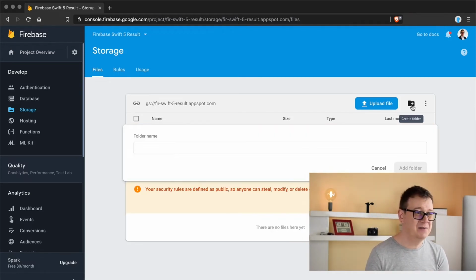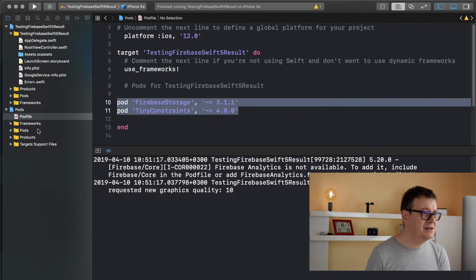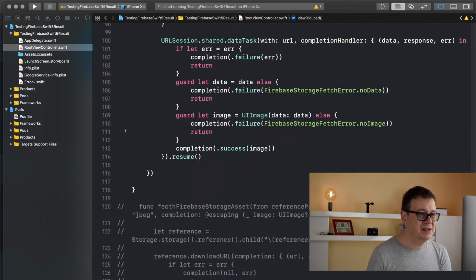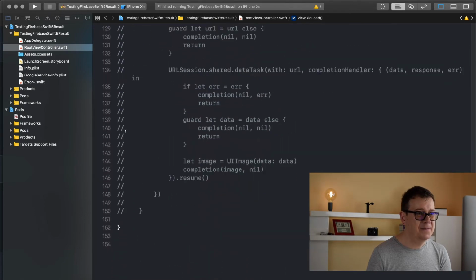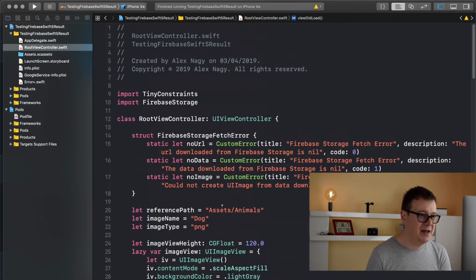So yeah, you will learn a little bit more about Firebase storage, not just about Swift 5 result in this tutorial. So let's create our folder, and I want to be consistent, so let's just see how I named this, and I will take a sneak peek here. So let's see, don't peek there. Let's see, the reference paths. Yes, assets and animals. That is what we are going to create now.